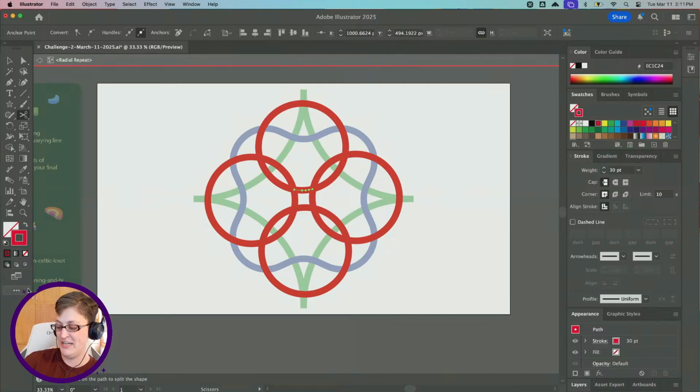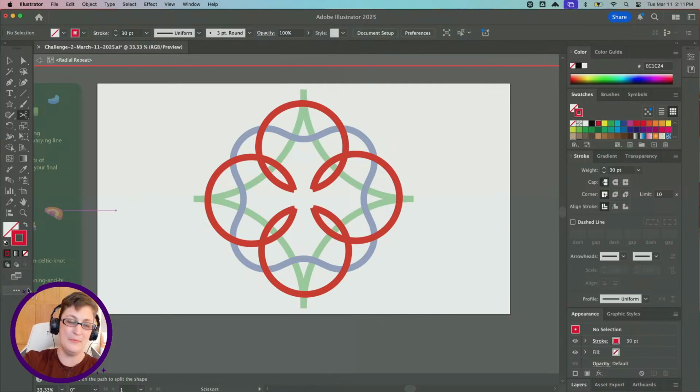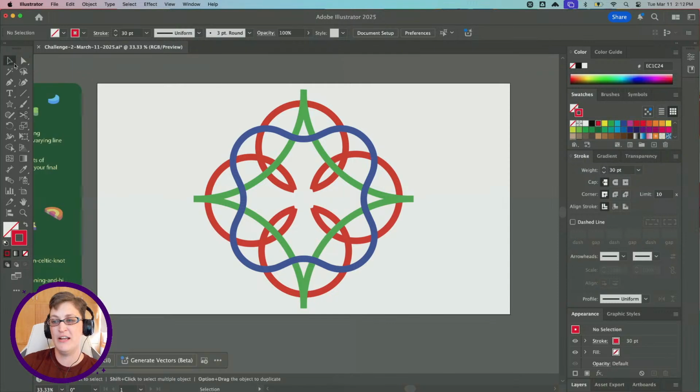I'm gonna get that little tiny path there, and we'll just delete it. So you can open up your path, and you can see that whenever you modify your shape while it's in a radial repeat, that's gonna affect all of the circles. So if you want to make any last minute changes like that, because once we expand this radial repeat, you're no longer gonna be able to make those edits.